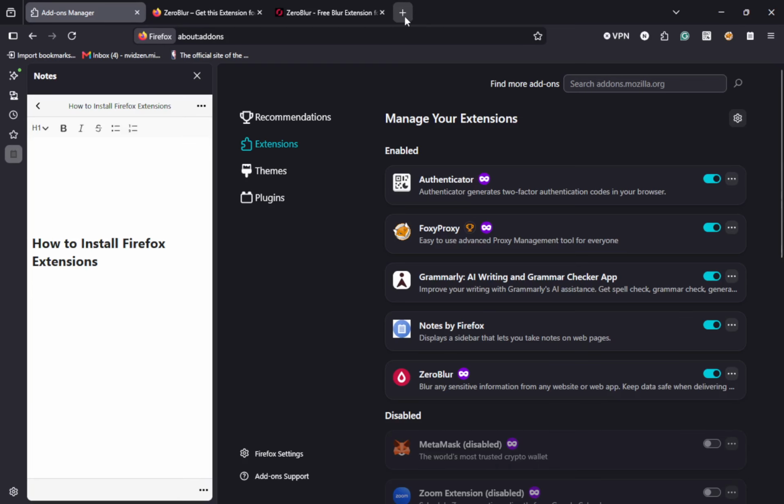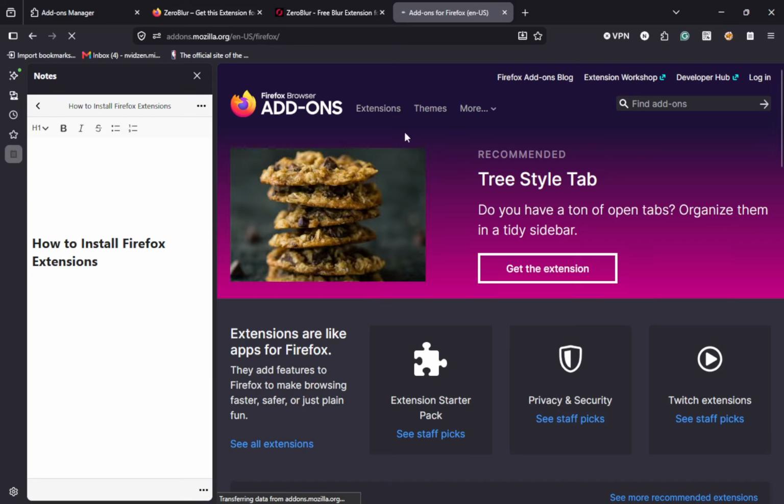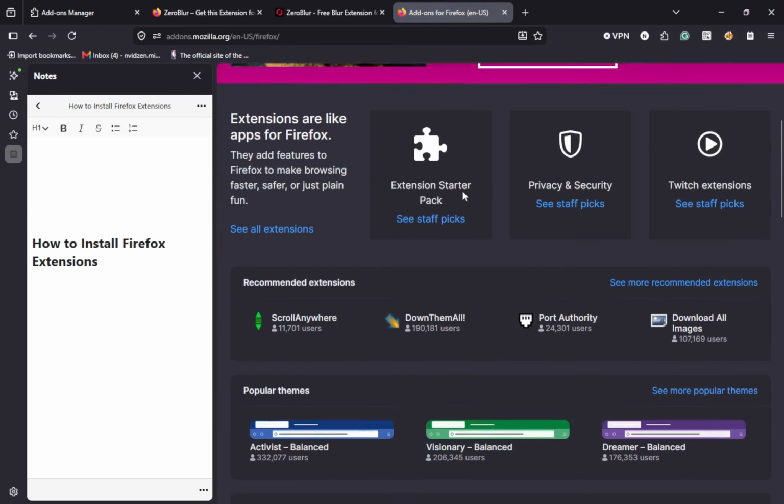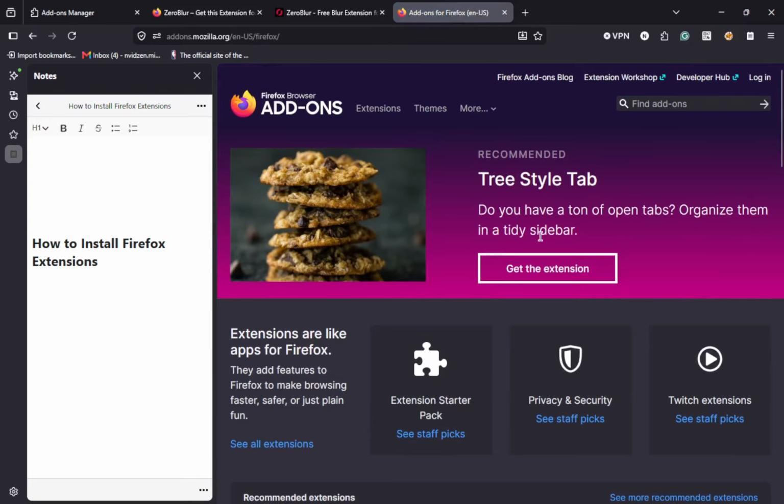Remember, Firefox only allows extensions from trusted sources, and it may block unverified add-ons for security reasons. This built-in protection is there to keep your browser and personal data safe. With these steps, you can confidently enhance your Firefox experience with the right extensions. Enjoy exploring the many possibilities that Firefox has to offer.